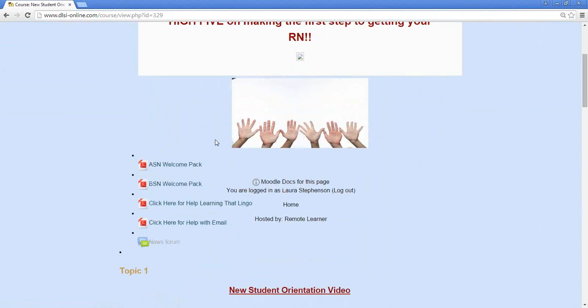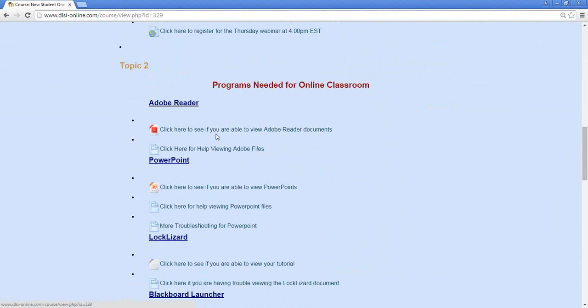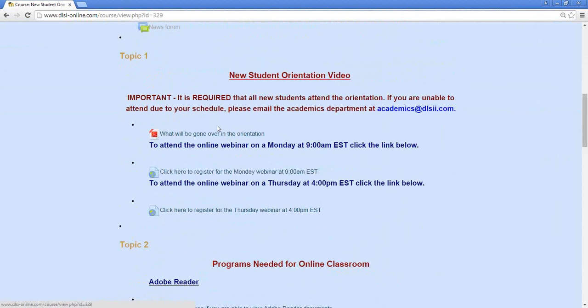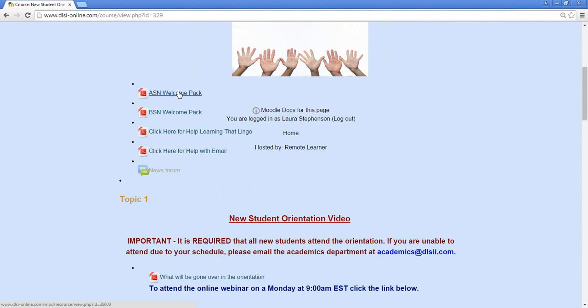And this is the class I was telling you about, where you can test all of the programs to make sure that they do all work properly on your computer. And you'll notice the first thing in this class is the welcome packet as well. So if you do not read the welcome packet in your email that you got when you enrolled, you can go to this class to look at it and read the information.